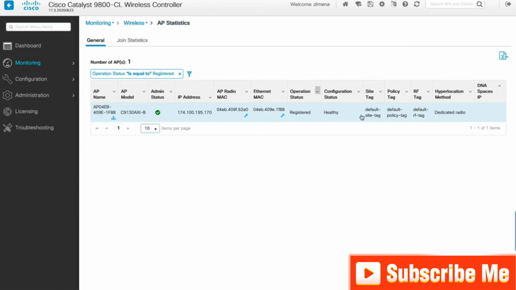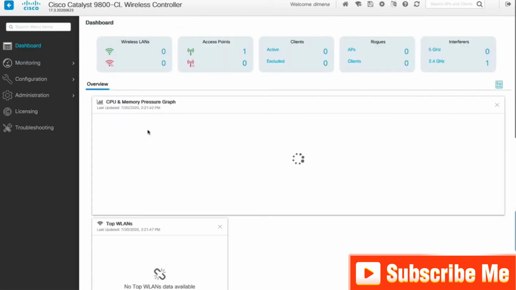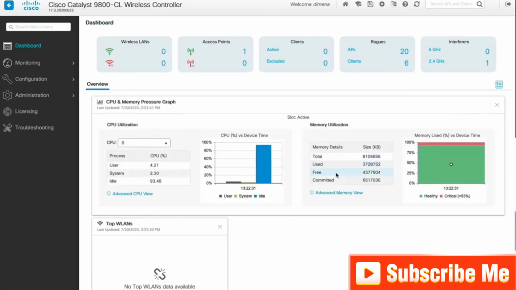So really nothing is configured on that AP. It's just running all defaults. Going back to the dashboard, one other quick tidbit on configuration.